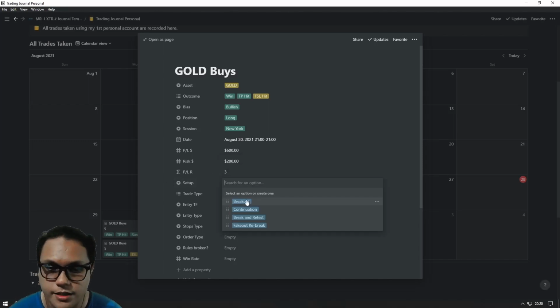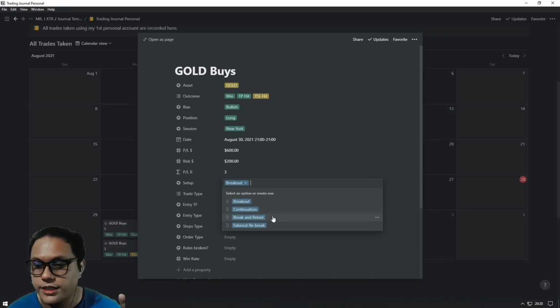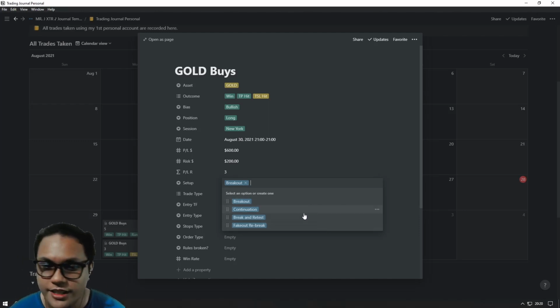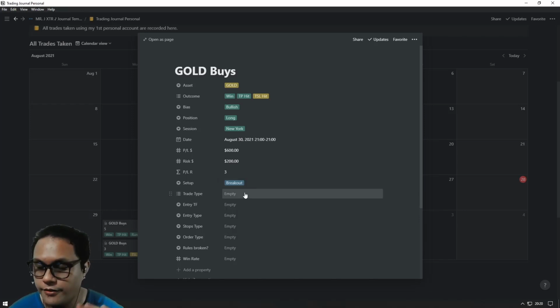Maybe your setup is a breakout. Breakout is just a closure, closure above or closure below. Continuation is like the celery play. Break and retest is the onion. Fake out rebreak is a fake out trade. So shout out again to Controller FX there. Don is the one, on his streams, that I learned all of this from, and from the community. Shout out to them as well.